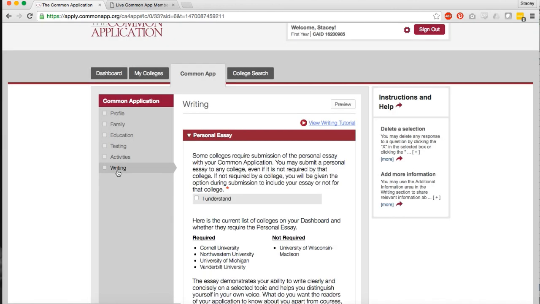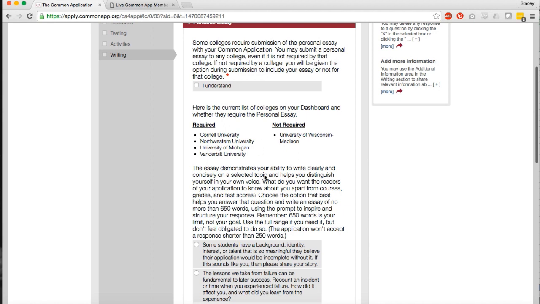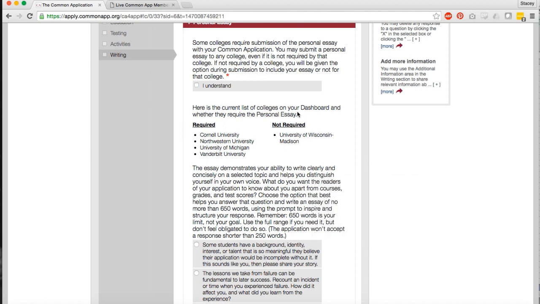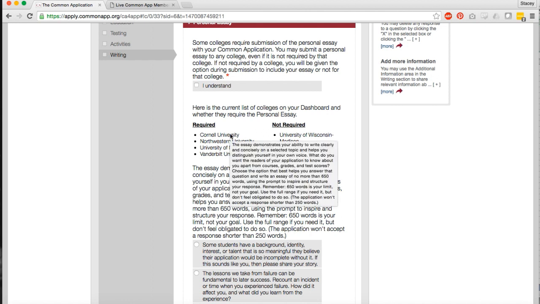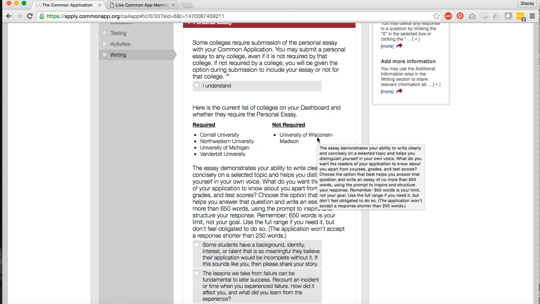In this writing section, obviously our favorite section, this is where you're going to find the personal essay questions. And a cool thing they do, and they did this last year as well, is when you click into this section, you'll see of all the schools on your list, which schools require the personal statement and which schools don't require it. This is going to come as no surprise, but as far as we're concerned, there is no such thing as an optional personal statement.